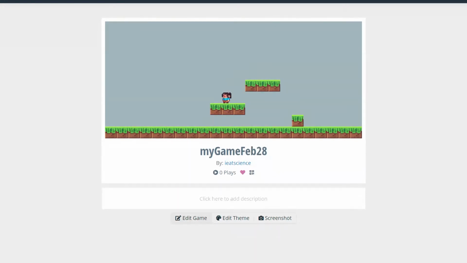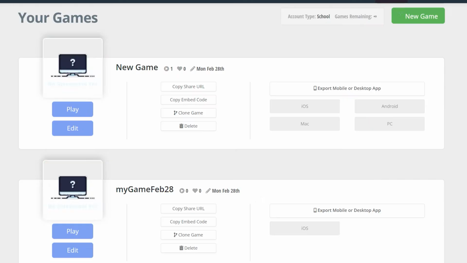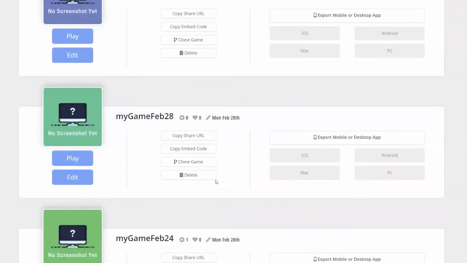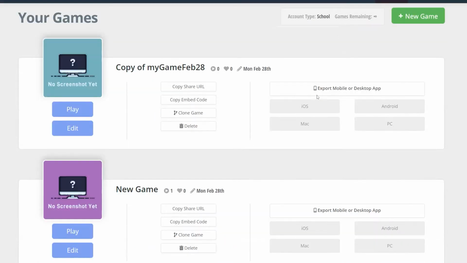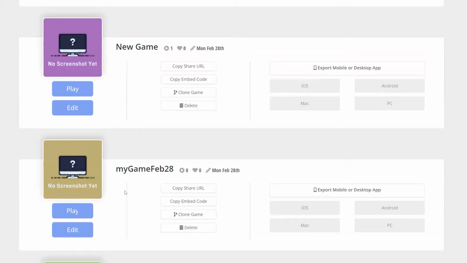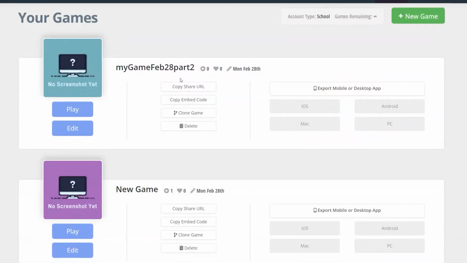Don't forget to make a clone of your game before editing this, and then rename it for today's date or the version of the edits you're making today. So I'm naming this February 28th, part 2, because I have this one right here and it's still the same day. So go ahead, do that, and then go right into edit mode.